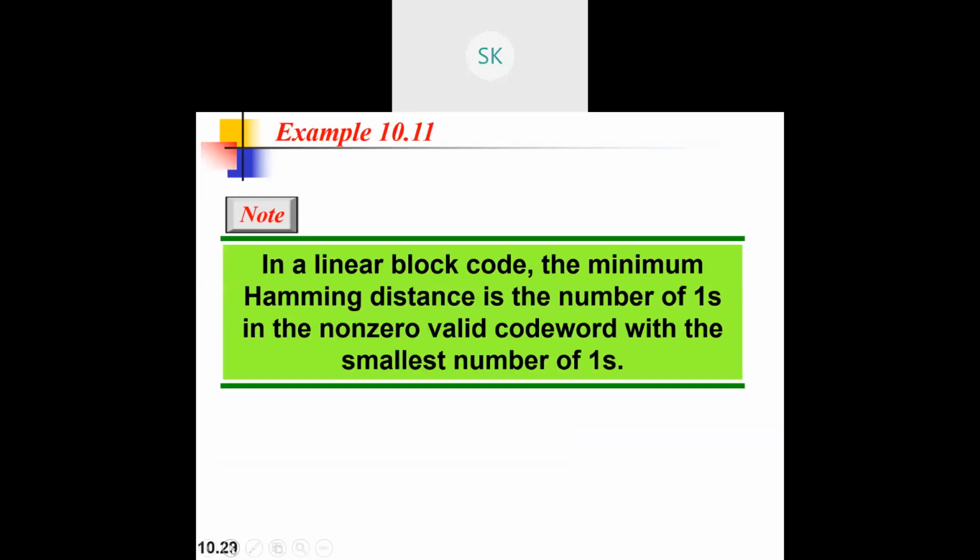In the linear block code, the minimum Hamming distance is the number of ones in the non-zero valid code word with the smallest number of ones. So what is the minimum distance that you will be calculating with respect to your linear block code? See, it's very simple. What I'll do is just try to annotate it if possible.